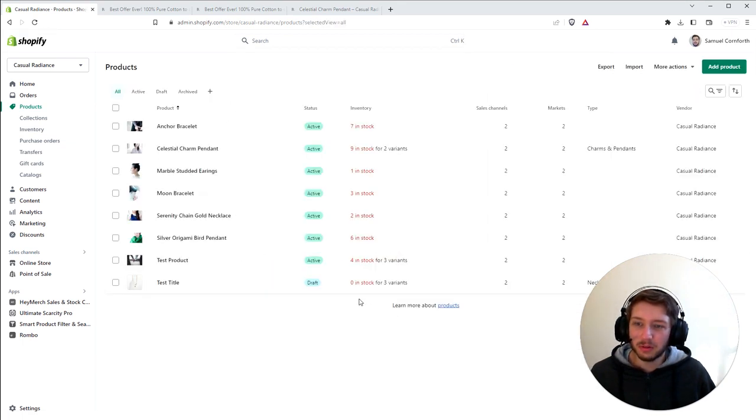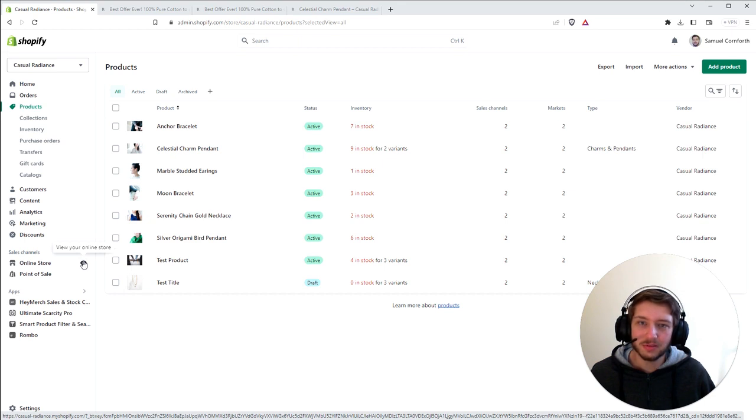Now that we've had a little look at products and a look at collections, let's move on to the online store. As you can see, as we hover over the online store, a little eye appears. You can click this to view what customers are currently seeing of your store, the live theme. But let's start by just clicking on the online store tab itself.